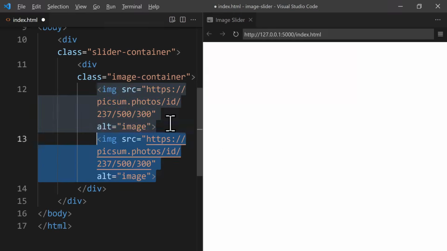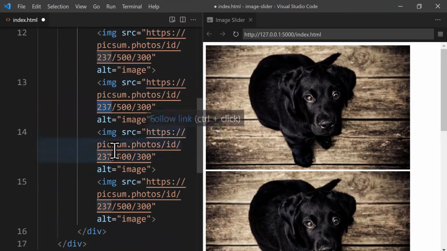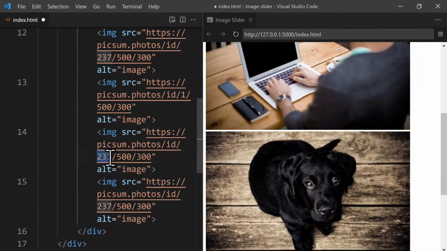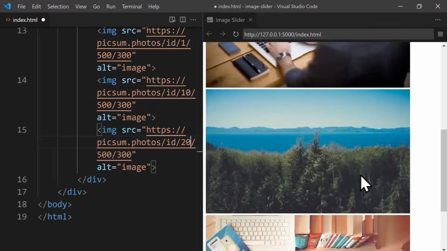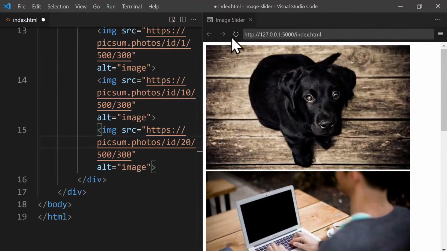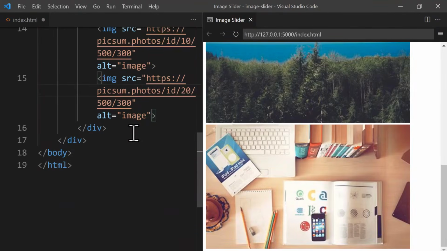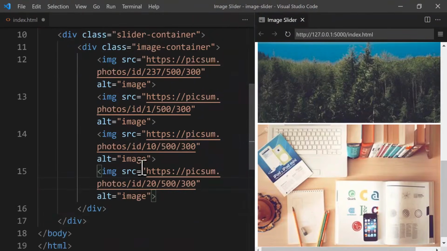We have copied the image tag 3 times, but currently all the images are the same because we need to change their IDs. For the first image, we will keep ID 1, the second image will use ID 2, the third one gets ID 10, and the final one uses ID 20. This gives us 4 distinct images that are not random. The key point is that refreshing the page will always display these exact same images. Now, we need to place something outside of this div that has the class image_container.